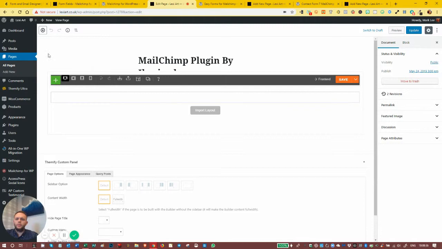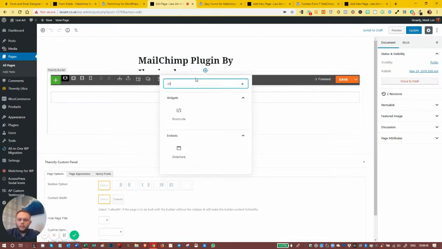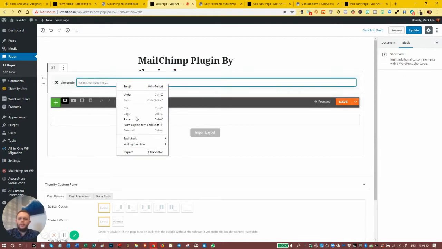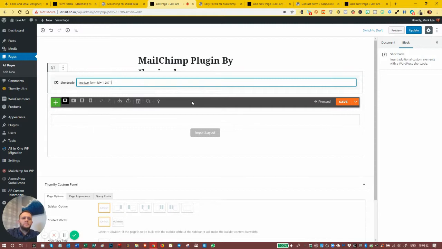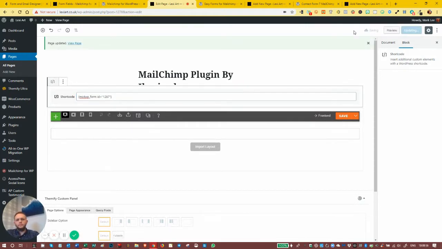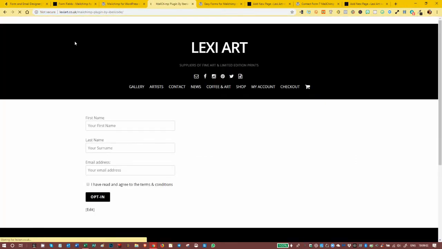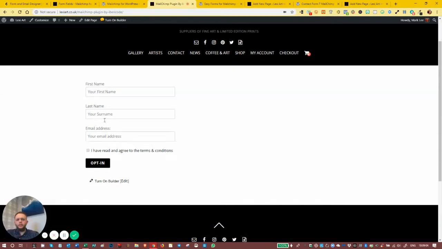So I'm just going to put that in there. Oops. Yeah, that's my builder. We're going to add a shortcode, and then literally paste the code instead of the shortcode and update that. And now let's go and view the page. Okay, so there is your sign-up form.